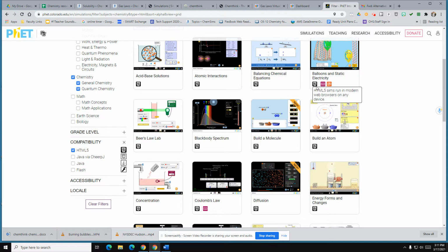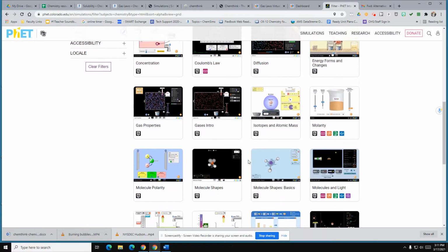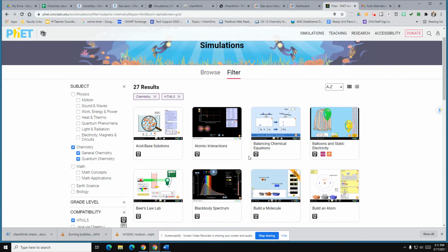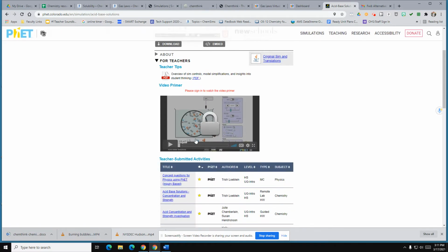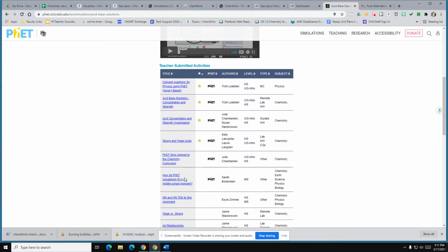You can see that most of them are HTML5 now, which is nice. And the cool thing about FETs, let me pick one of them. So if I'm going to go for acid-base solutions, if you sign in as a teacher, you can download resources. So these are basically lab write-ups, and you can contribute one if you have one. You can download one and use one. If you need to modify it, you can just make your copy and then do what you need to it.